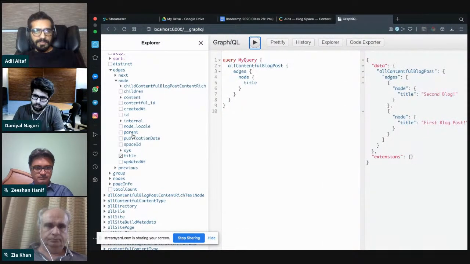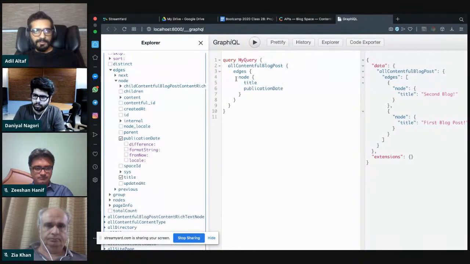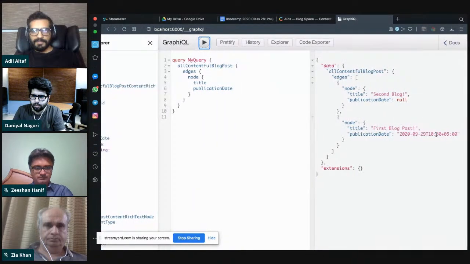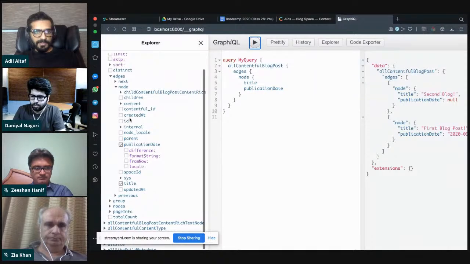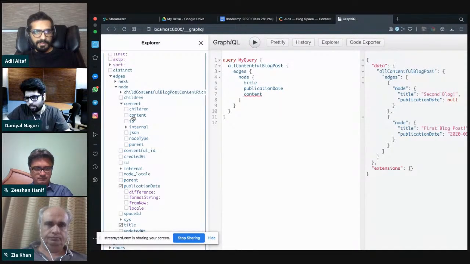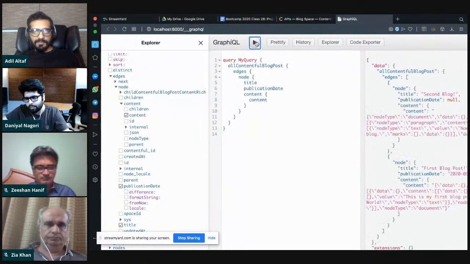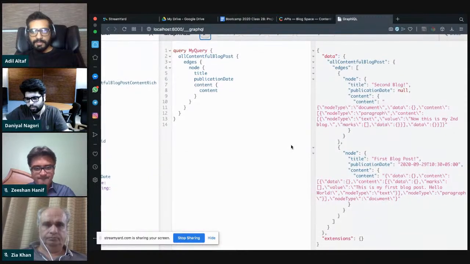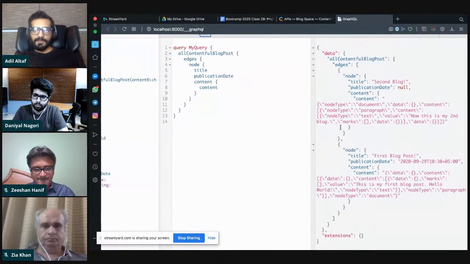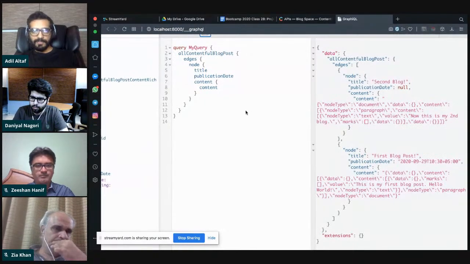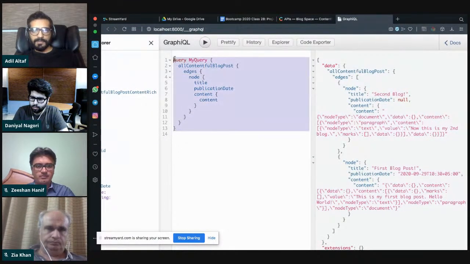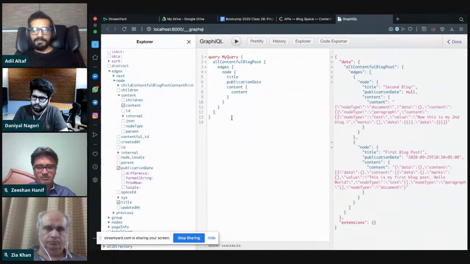We can also get the publication date here, so it will show the publication date. Second blog, I guess I didn't add a publication date. And then for the content, we can go to the content and add content here, and run this. So now we have the name, the title, the publication date, and the content of both of the blog posts that I created. So here's our GraphQL query that we can use inside of the Gatsby application to get access to this data.